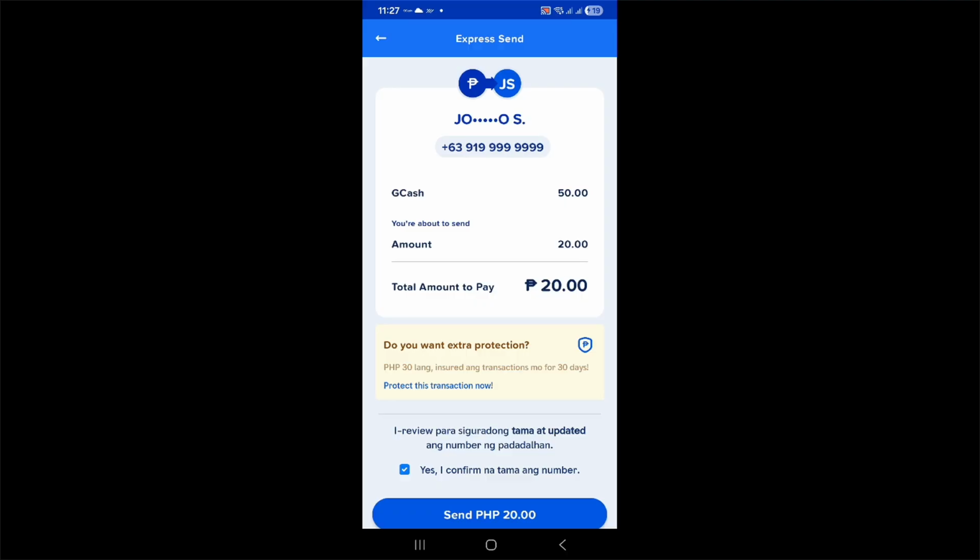Finally, once you're satisfied with all the information, you can proceed to send the money. You will see a confirmation appear on your screen, letting you know that the transaction was successful. This confirmation is your assurance that the money has been sent as intended.